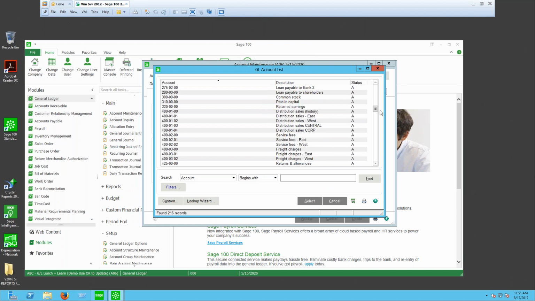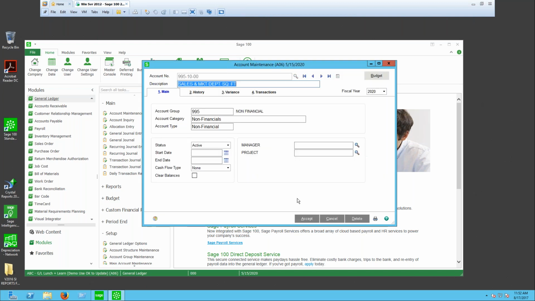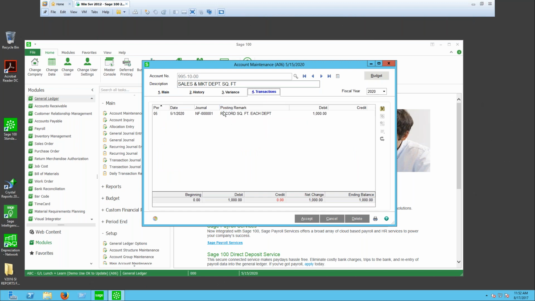If I come down here to the 995s, I can see that I've got three 995 accounts. So I'll pull up the first one. And this says that it's a non-financial account. It's for sales and marketing square footage. What I did here is I entered a journal entry for a debit of $1,000 to record the fact that this sales and marketing department square footage is 1,000 feet.